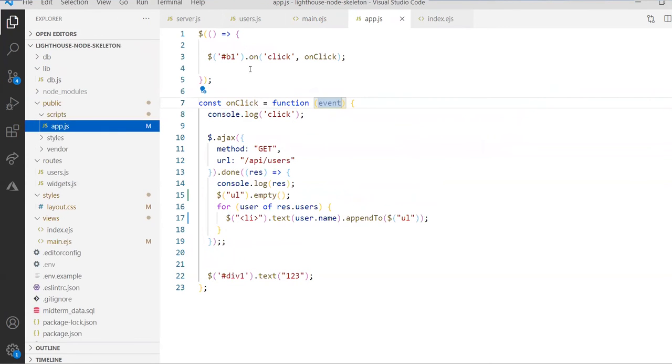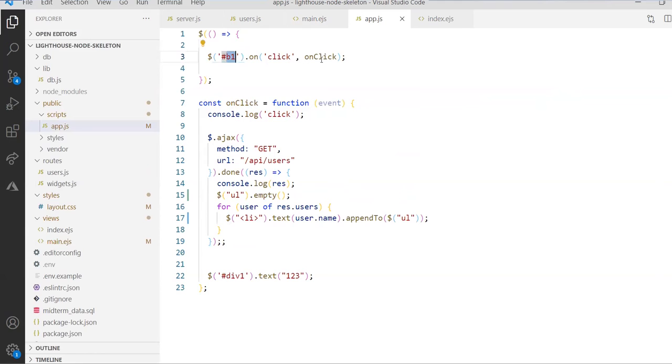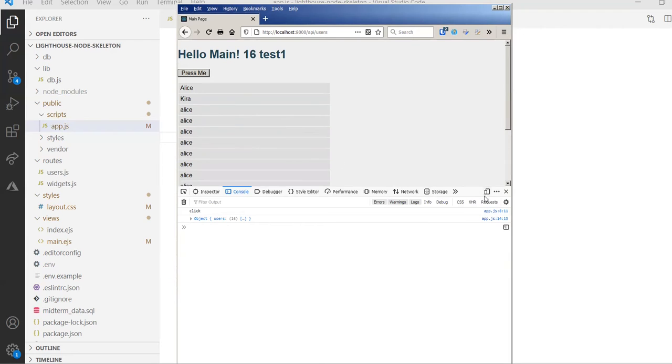Okay, so I've got a button here. I said this B1 button, which is now in our main EJS, a button with ID of B1. There's a button ID equals B1. And so when that gets clicked, it's going to call my onClick function right there. And it looks like it's going to do a get of all the users, and then a little loop here. Looks like one of those Tweeter loops of it's going to append an LI to the UL. Okay, that's kind of cool. Okay, let's try that. So I'll go here. There we go. So it looks like it worked.